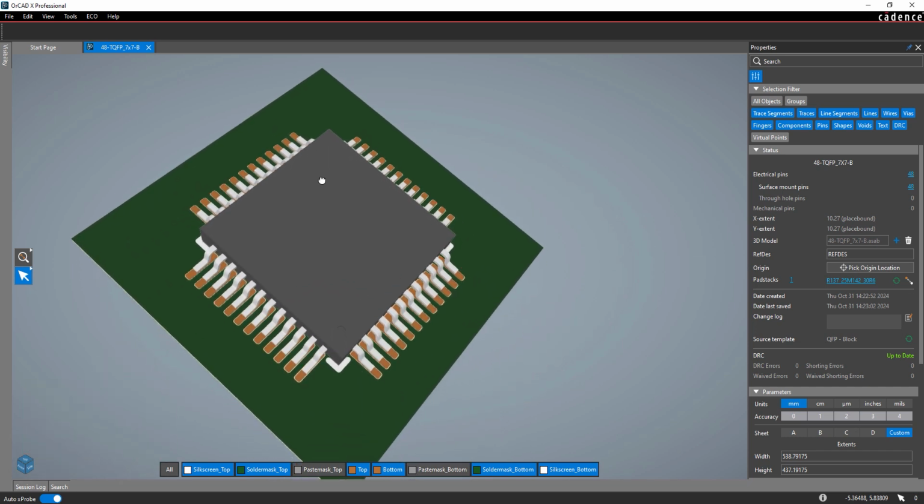Quickly and easily create PCB footprints from a template using the wizard-based generator included in OrCAD X Presto.